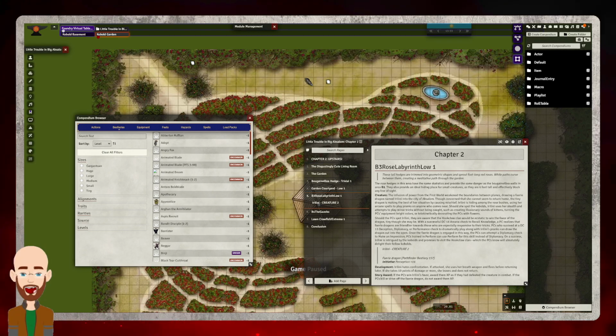Irilini is hiding among the rose bushes, using her arcane spells to play pranks on anyone who comes near. Should she spot the kobolds, Irilini uses her stealth and attempts to play minor tricks without being caught, such as creating illusionary sounds of kittens, turning the PC's equipment bright colors, oh this is going to be fun, or telekinetically decorating the PCs with flowers. Oh man, this is what I call chaotic neutral, where you're just doing silly stuff that has no bearing on the world at all. It's just having fun to have fun.